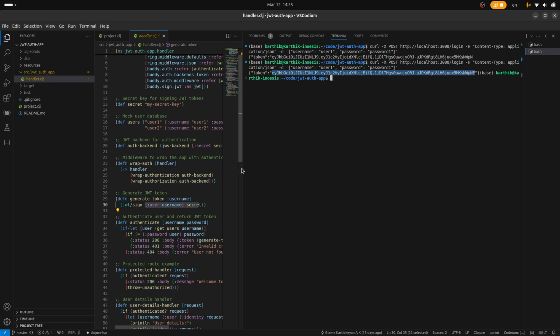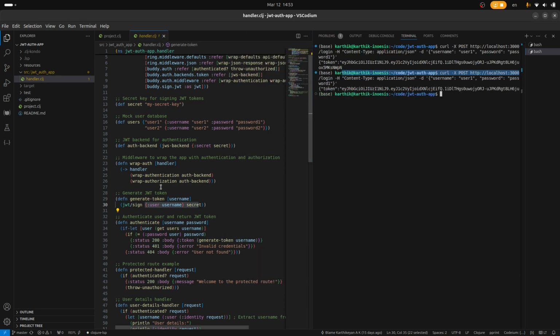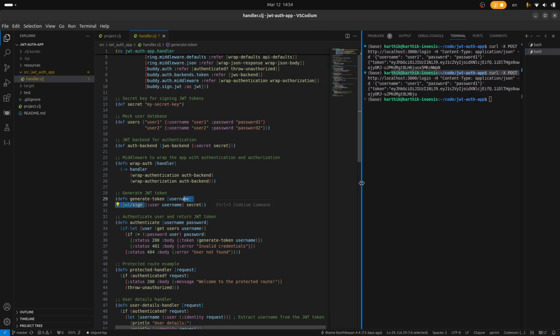So this is where the black box is, that's buddy auth. I'm not going into buddy auth, but it gives this method where you can embed this token and sign it. Now let's try another thing.